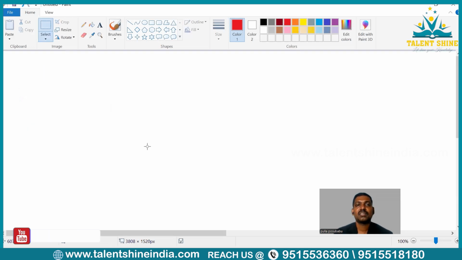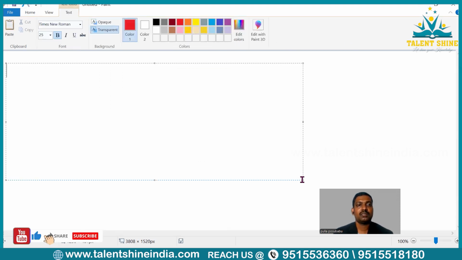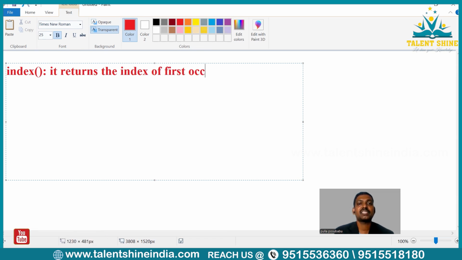Now let me erase this. Now let me take index method. Let me write it here, index method. So what it is going to do? It returns the index. Do remember, it is going to return the index of first occurrence of substring in a string. So it is going to return the index number of first occurrence of substring.